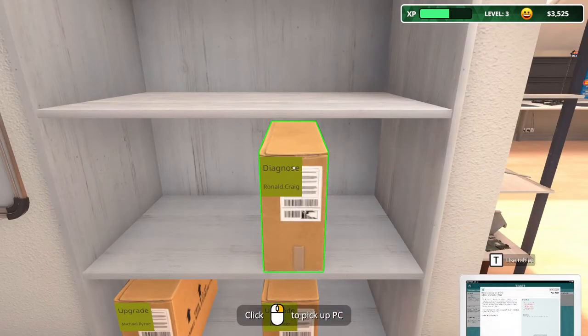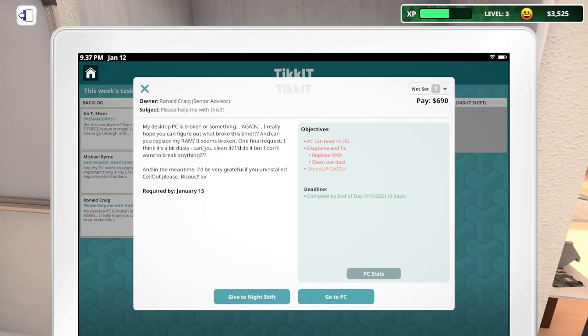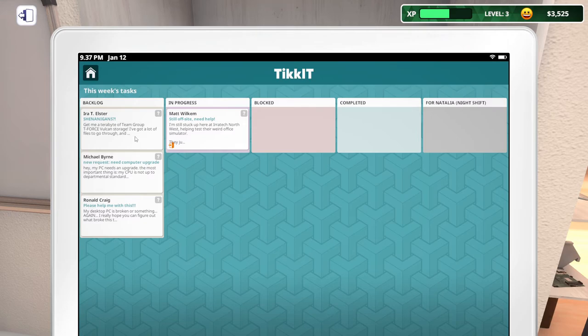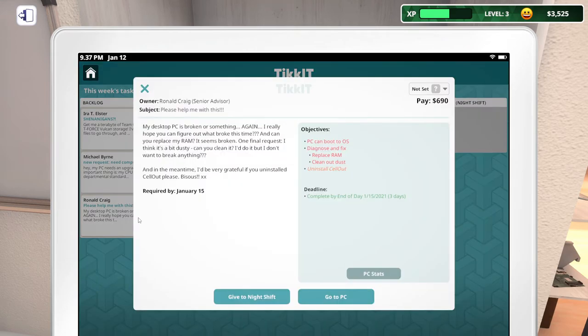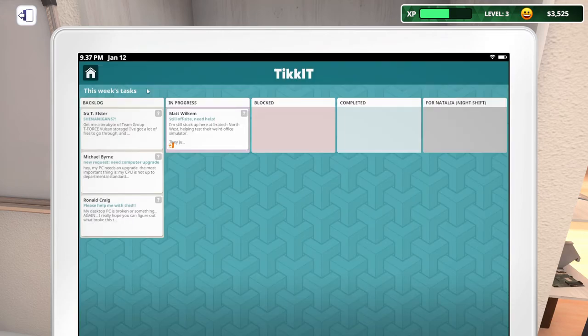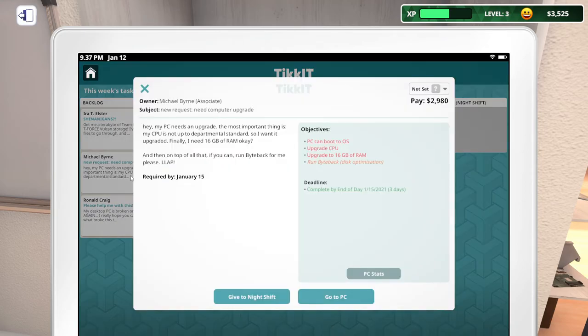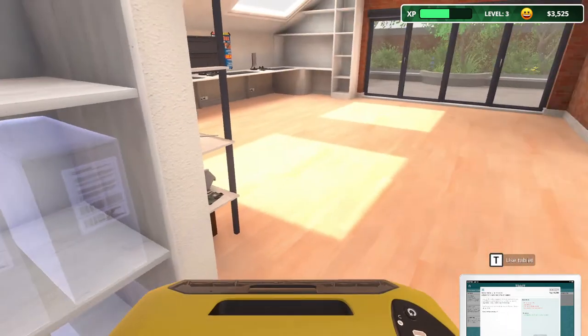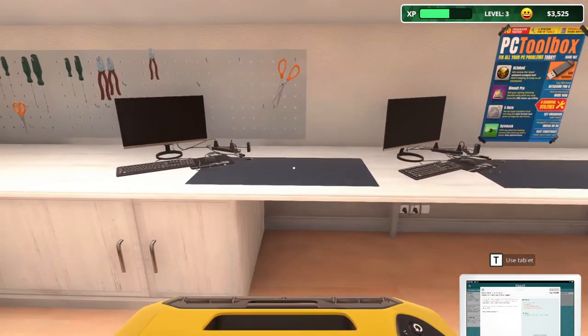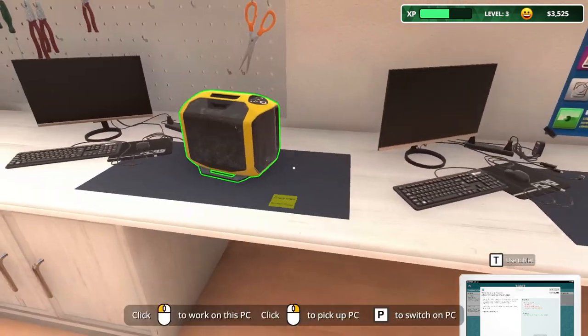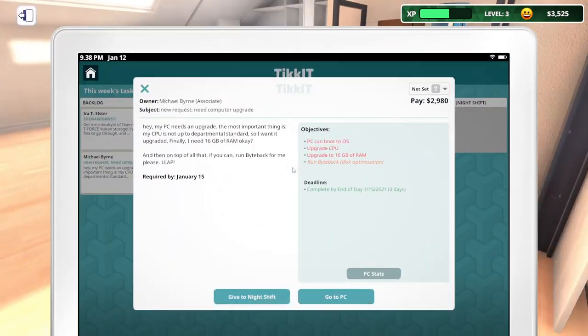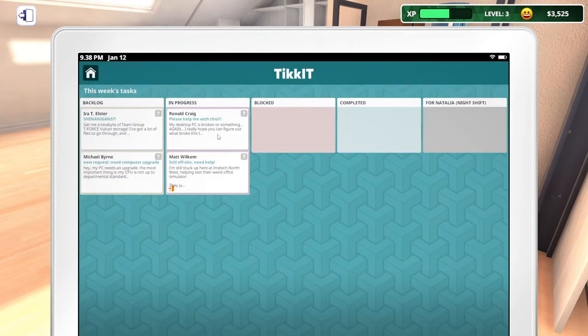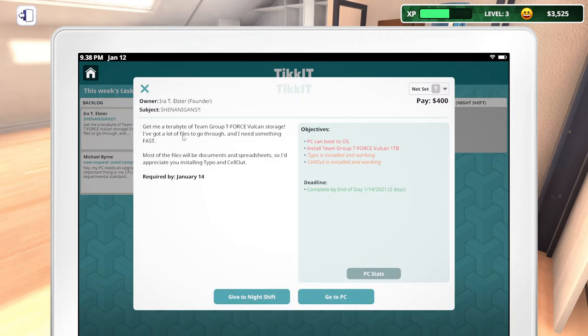I really don't want to. Yeah, I don't want to give it to Night Shift. Well, I don't want to give it to the Night Shift. Oh, it's because I didn't pick it up, I think, right? What is that? Looks like a generator. Okay, so if I pick it up.